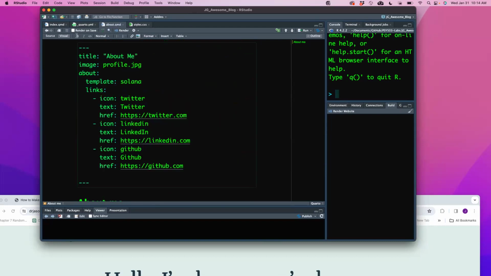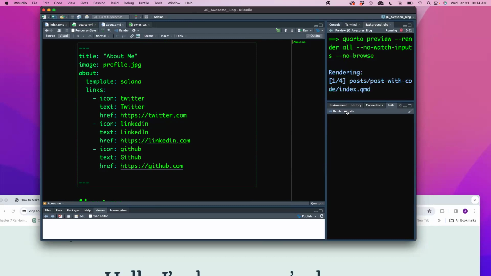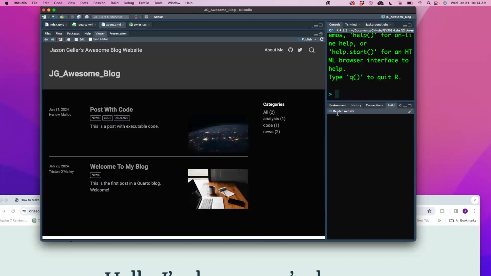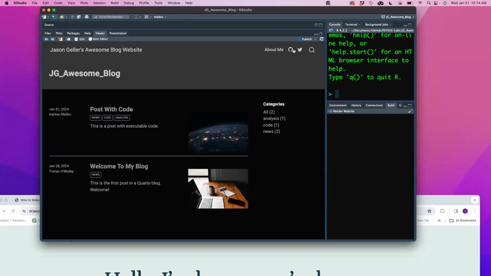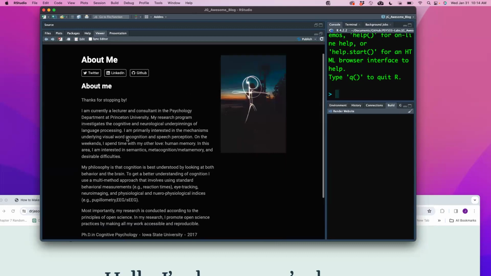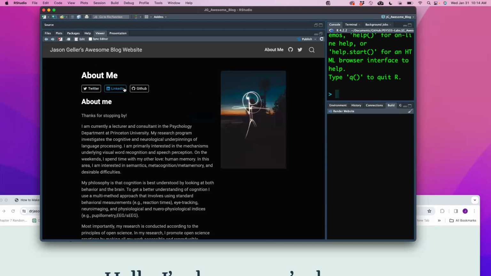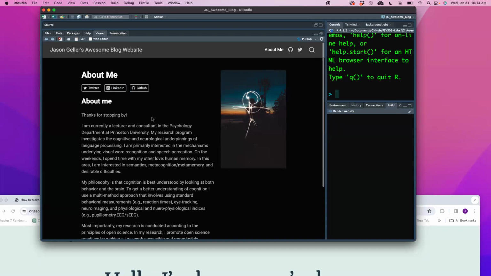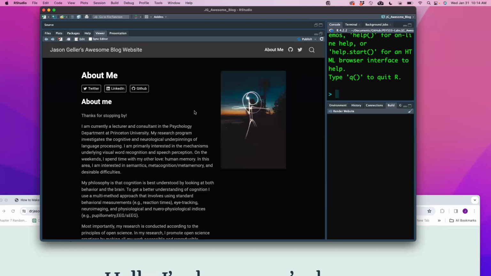So let's save this, and then let's just re-render the website again. So now we have some information about me here. We still have the Twitter, LinkedIn, GitHub links. I don't think that you need those there, right? So especially if you had those on the nav bar, but you might choose to just get rid of those on the nav bar and just have them here in the about me. But that's how you would do that.